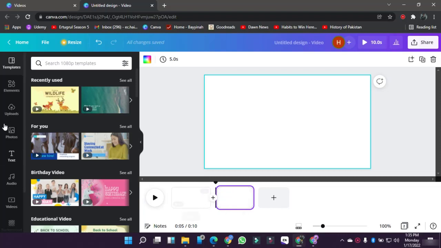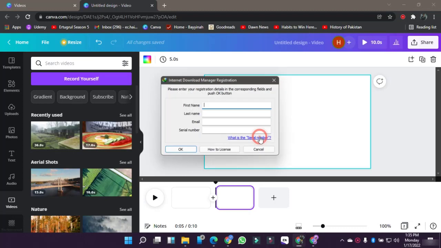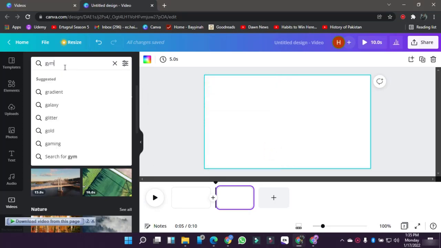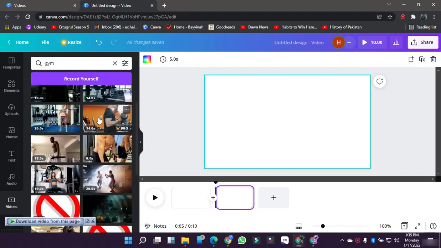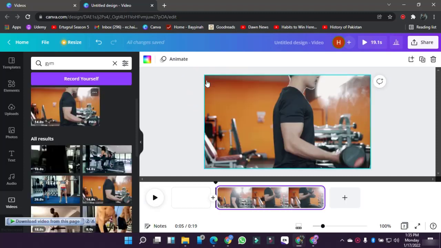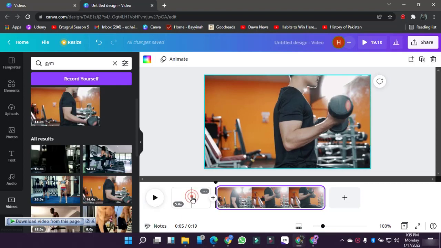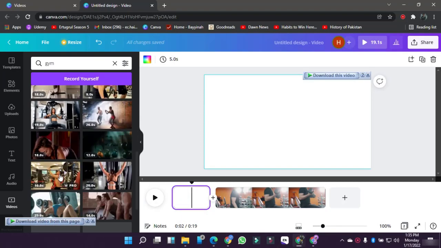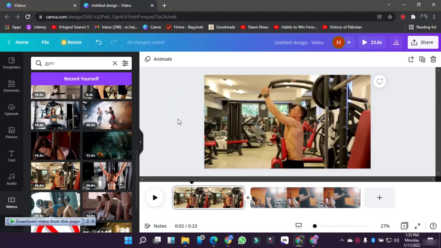Here we have this new bar that we can add stuff inside. Let's go inside the video option and add a video. Click on OK. This is troubling me. Let's see, we are always into gym stuff. Let's add a gym video like this one, drag it and drop it right here. Okay, so this video is added. So let's add a video in the front as well. Drag it and drop it. So there are two videos added.